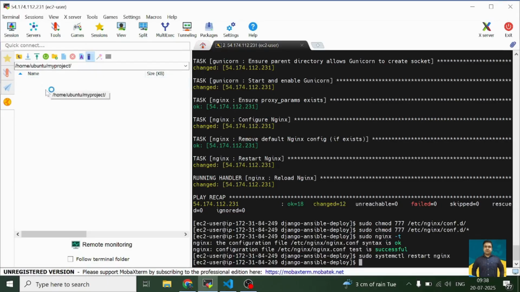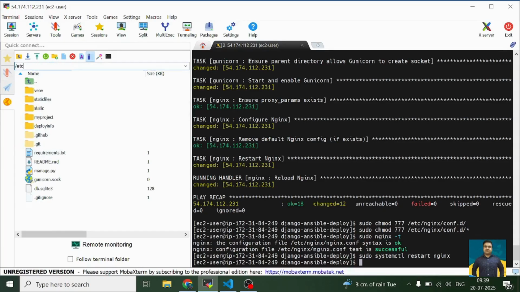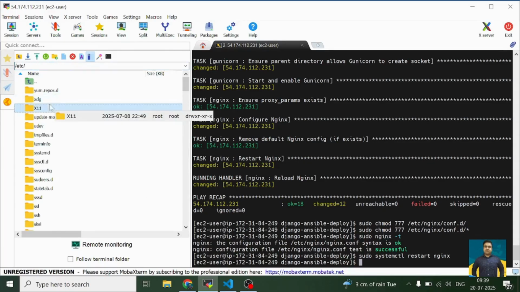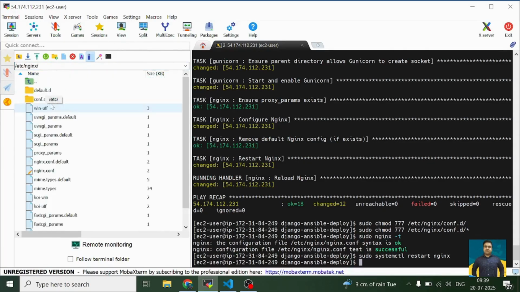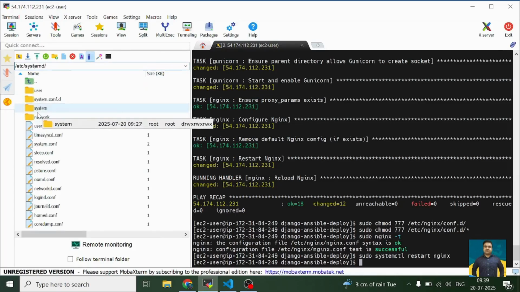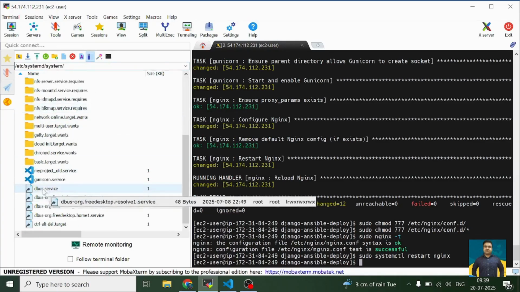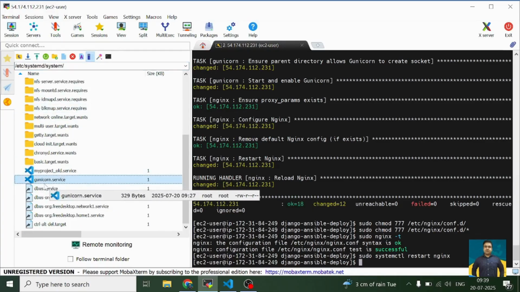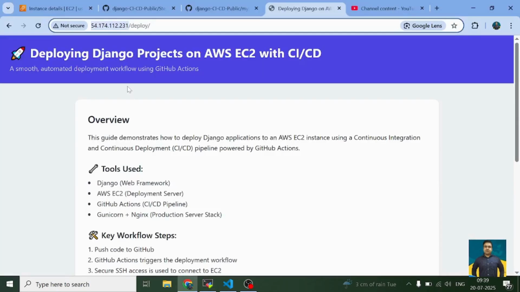So there is this directory called Ubuntu, in which the complete code of the application is present. Then there is this file in Nginx, in which our Nginx configuration is present. Its name is myproject.conf. There is Gunicorn that we are using, and the configuration of Gunicorn is present inside the system directory, inside this Gunicorn.service named file. Now I'll fire a command and delete everything from the server.